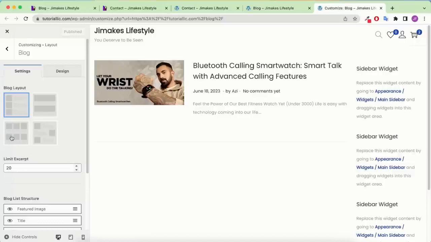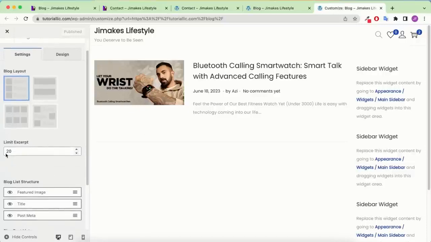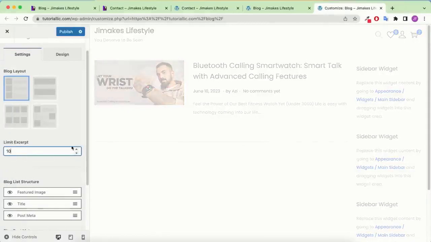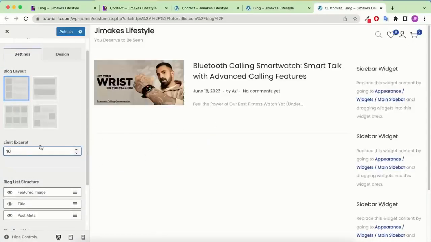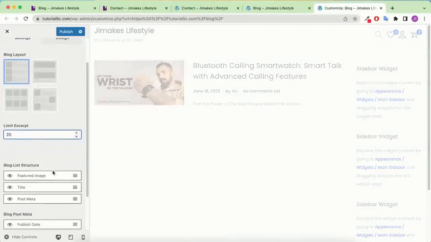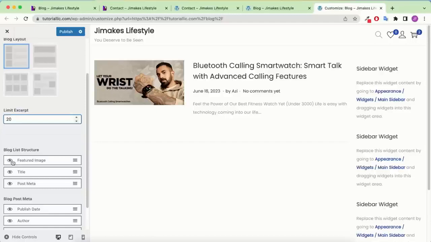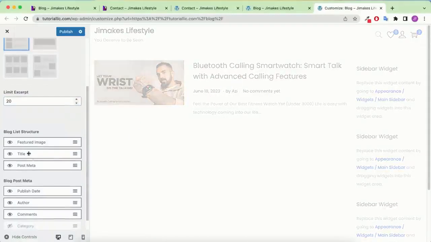And there are also some other options. Like if you would like to change this limit of this description, as you can see, it's 20 right now. So if you would like to make it 10, then people can only see 10 words here. So let me make it 20. And also there is a featured image, like if you would like to disable it, then this featured image will be disabled. There is also a title option.